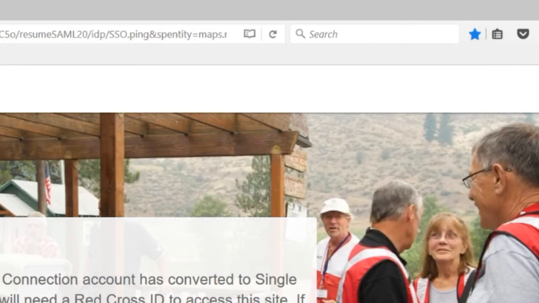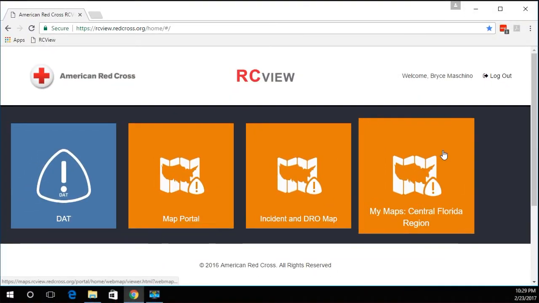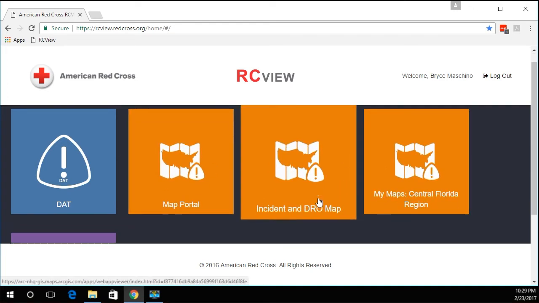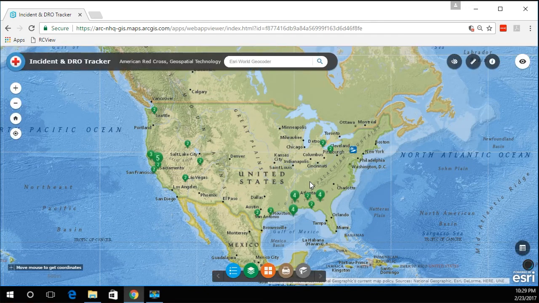So I'd recommend, before we get into anything else, making a bookmark. It is going to save you a lot of time as we go through the course. If you go ahead and click on one of these tiles here, like the incident and DRO map, it'll bring up, you've probably seen this map before.